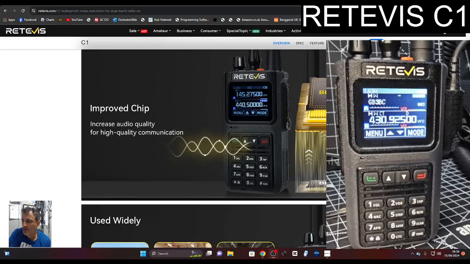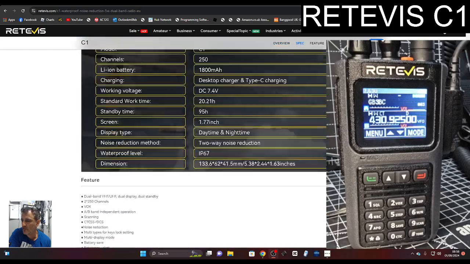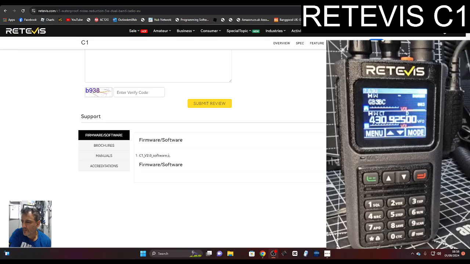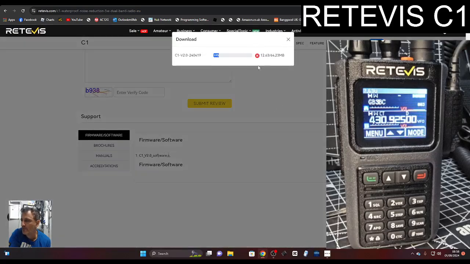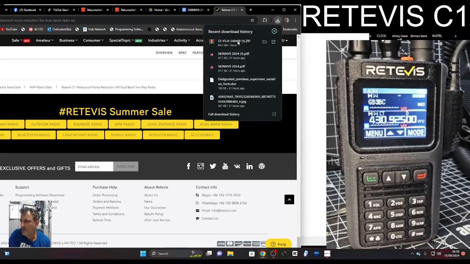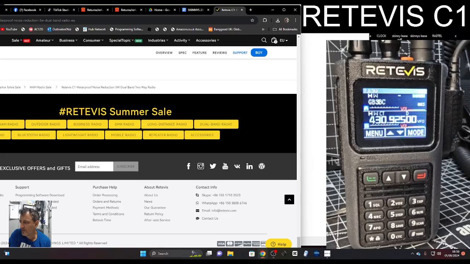On the Retevis site here, if you scroll to the bottom, I'll put the link in the description, you will see the software download. All the way down, and there it is. It also lists the manual as well. So if you click software and just run that, and I've already run it. Just run it and let it open, and you will see this. Just go to the down arrow, there's the zip, and just double click the EXE. When it opens, it looks like this.